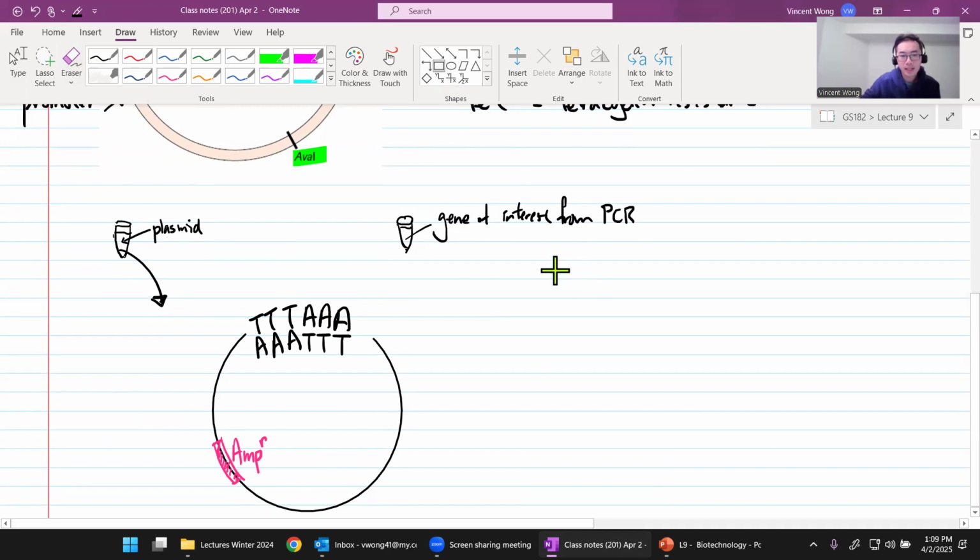Now our gene is going to be like this. And again, all these are like ACTGs, okay? But let's just say for the purpose of illustration, at the ends of the gene, at the flanks of the gene on either side, you have TTTAAA, and then same thing over here.